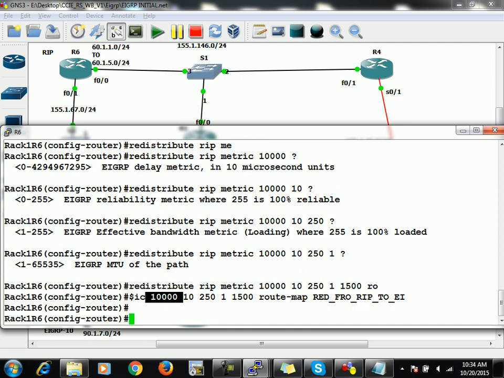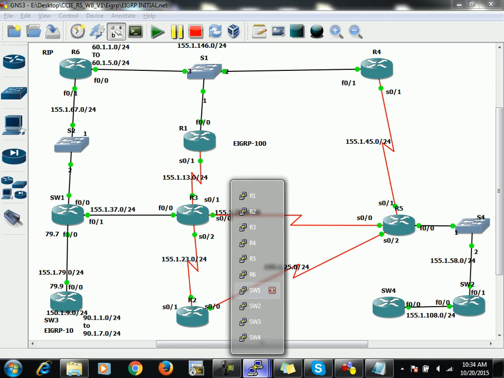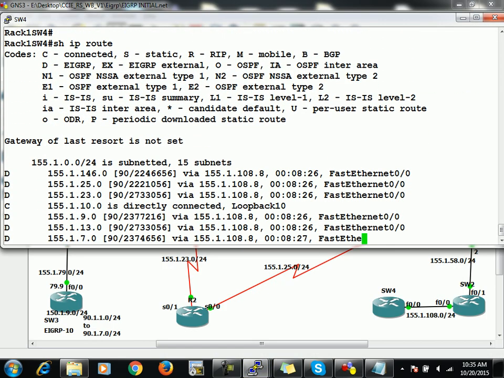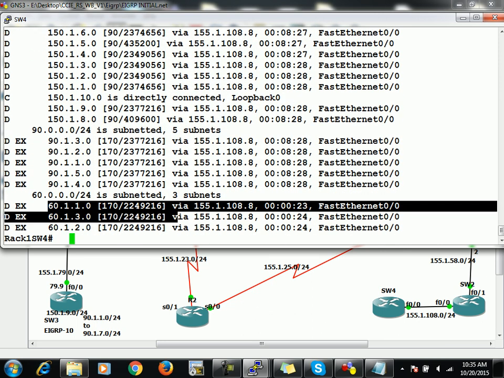You can take any value for the metric during redistribution, like you could take 1 1 1 1 something like that, but of course it will affect your metric calculation. These values will affect your metric calculation. So this time you must be able to see all of them in the routing table of switch 4. So let's move on to switch 4. Now you can look at the routing table of switch 4. You must be able to see all those 60s prefixes over here.